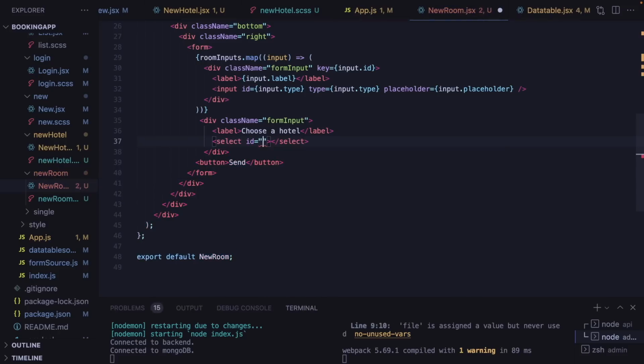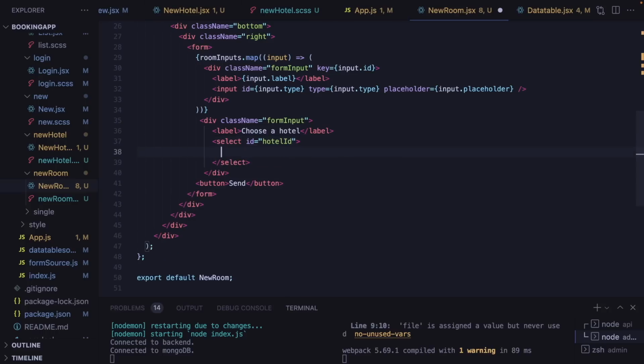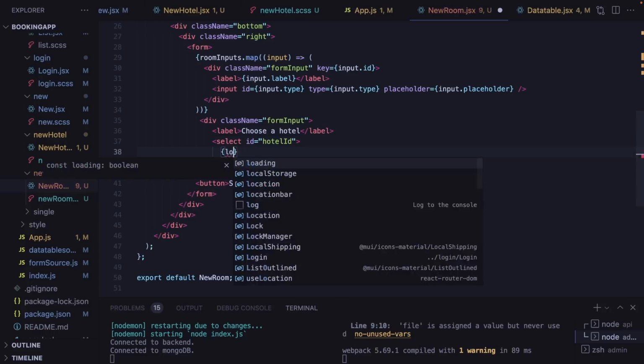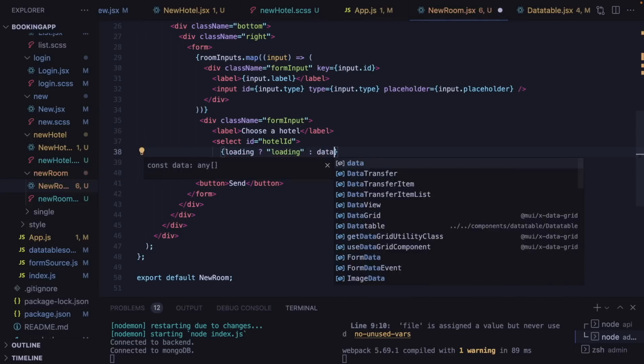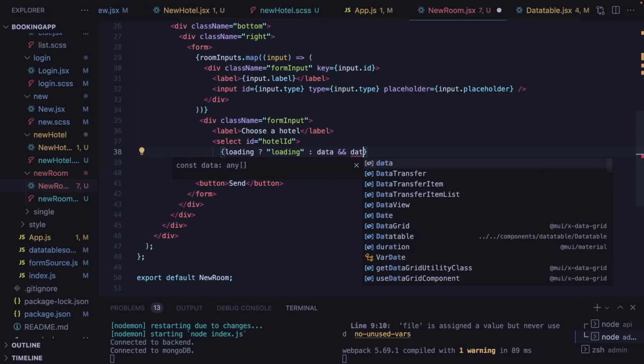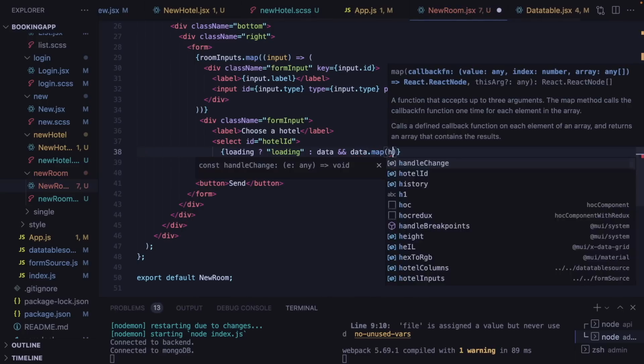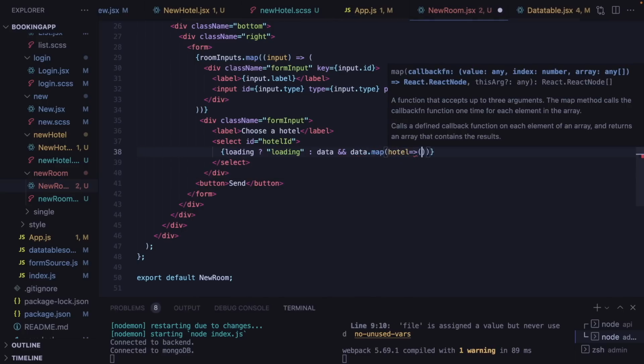ID will be hotel ID. Remember, in our API, it's going to be our parameter. And I'm going to write my options. Of course, I will say if it's loading, show me loading text, and if there is data, map through this data, and for each hotel, create here an option.